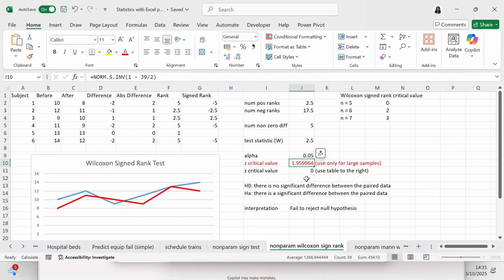And it said that you use this only on large samples. And since we don't have a large sample, we have a small sample, then what we have to use is the table to the right. And basically, we only have 5 samples because one of the samples was a 0, so we use 0 as our critical Z value. So your null hypothesis is there's no significant difference between the paired data, and your alternate hypothesis is there is a significant difference between the paired data.